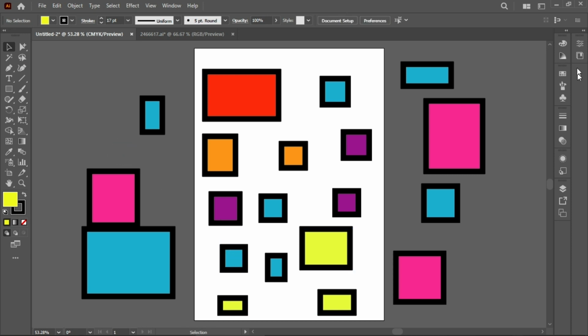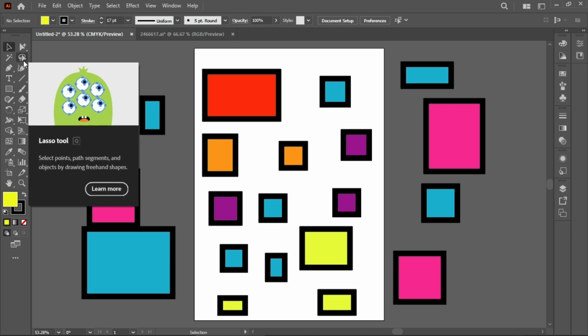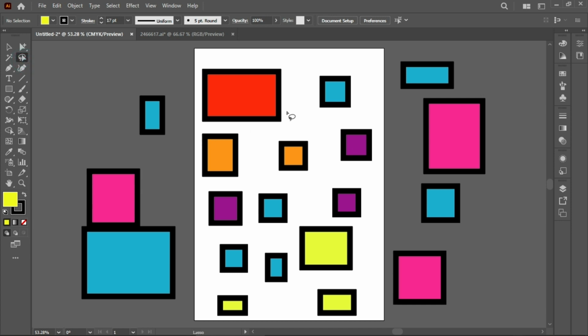And now I am going to use the lasso tool right over here, and as you hover your mouse over the lasso tool, you can see that there's a keyboard shortcut for it as Q, and also the description below says select points, path segments, and objects by drawing freehand shapes. All right, so let's select on this, and now let's say I just want to select these two shapes, or I just want to select this one shape over here. So what I do is I just draw a circle around it, and there you go, it's selected.